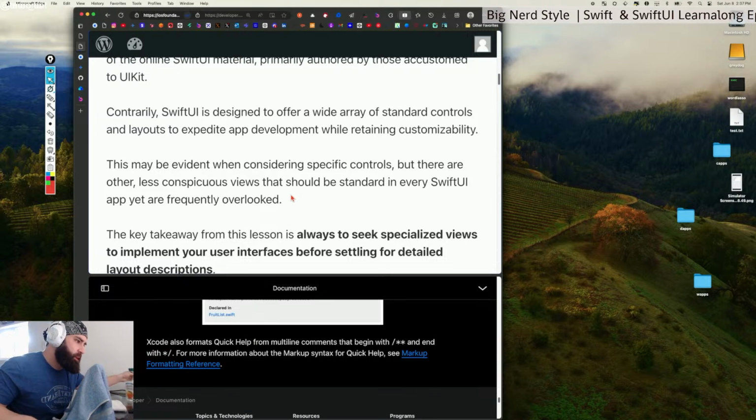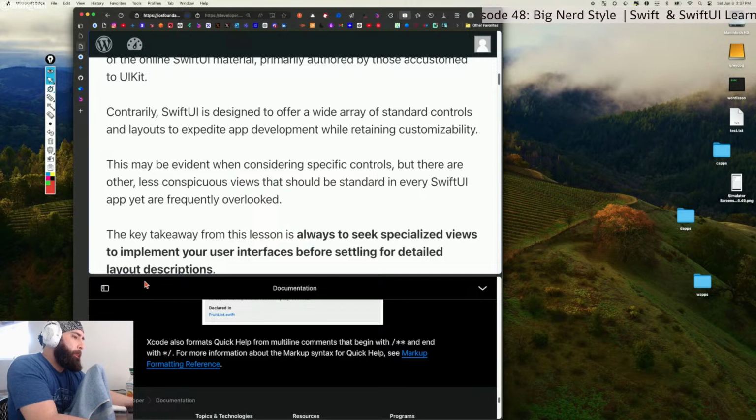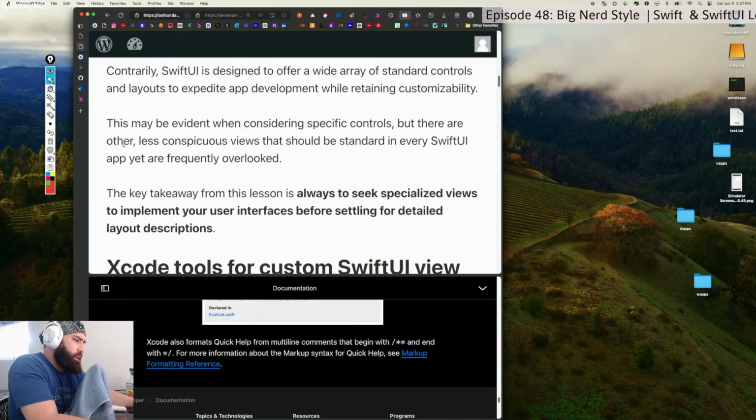The key takeaway from this lesson is to always seek specialized views to implement your user interface before settling for detailed layout descriptions.